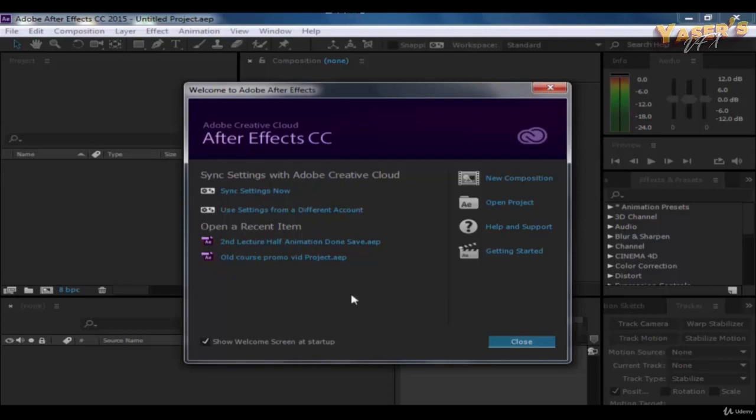But if you are a really new person opening After Effects, you don't have this type of thing showing up. And you can even go to getting started and learn a couple of different things. You can even open a project. If you have any template file saved, you can directly open it.